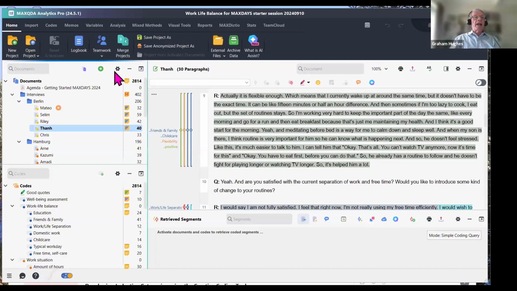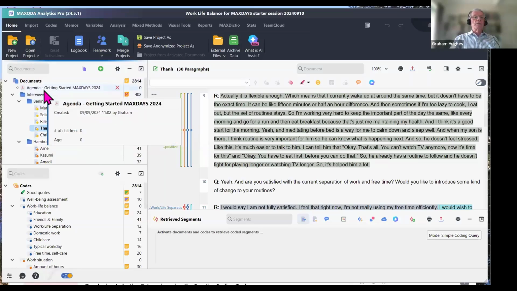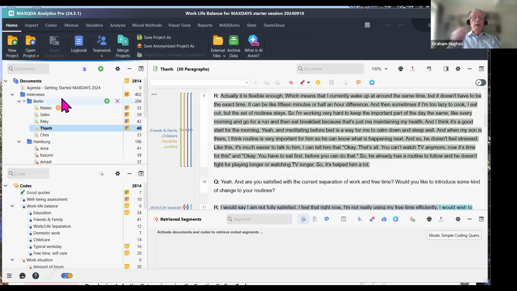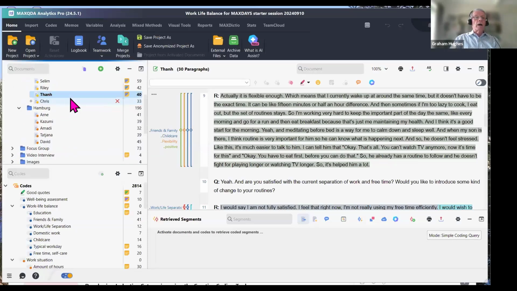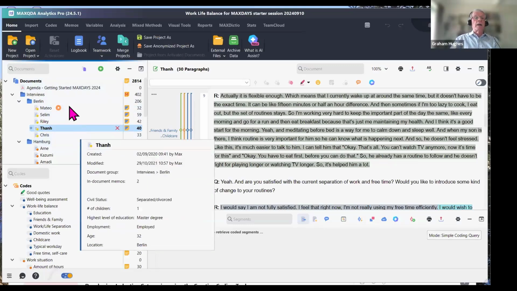If I move to the left, we've got a different panel here which scrolls separately, and this is called the document system, or just documents. In MAXQDA, all data is described as being a document, even if it's a video or an audio or other sorts of things. It all goes into documents. That's just a little bit from its very earliest days as a text analysis program only.